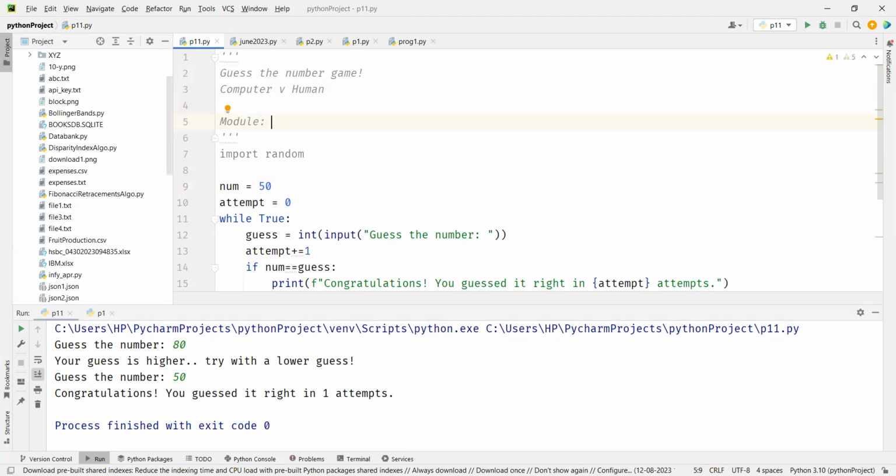What is a module? A module is a file. Ultimately, it is just a file, a .py file. It's just like a program, just like this P11, which will have a set of functions. So a module has a collection of related functions.